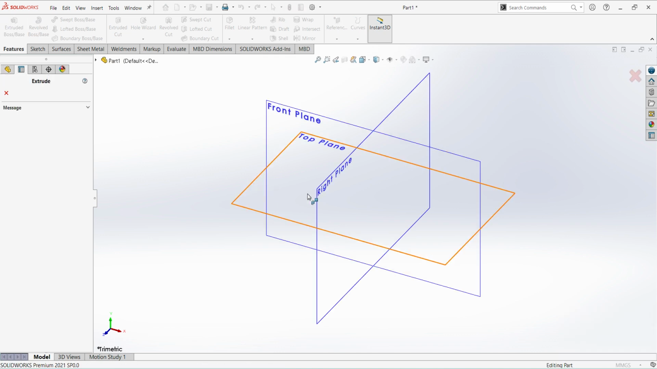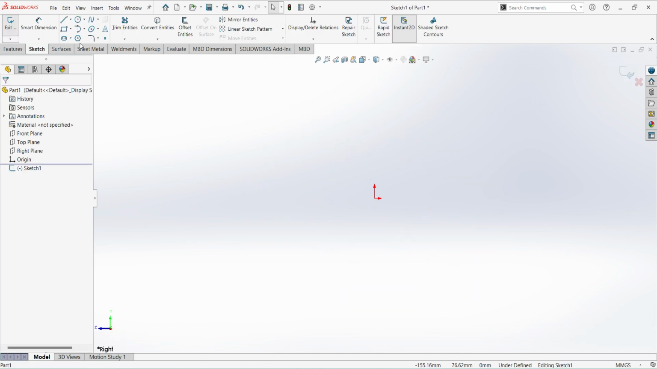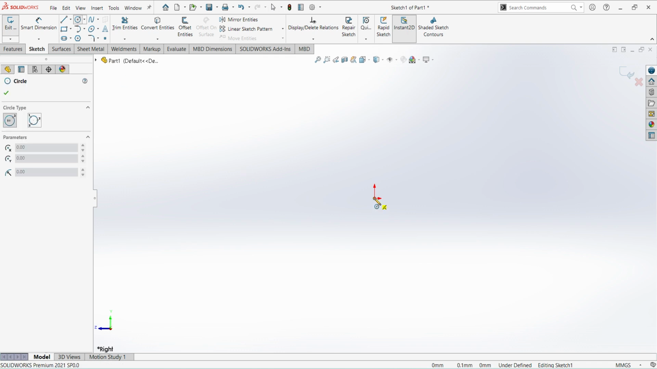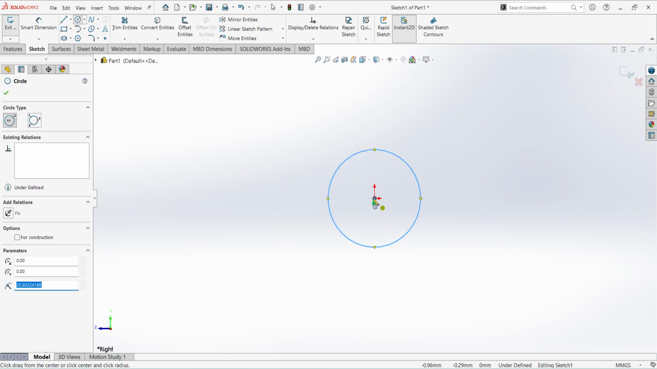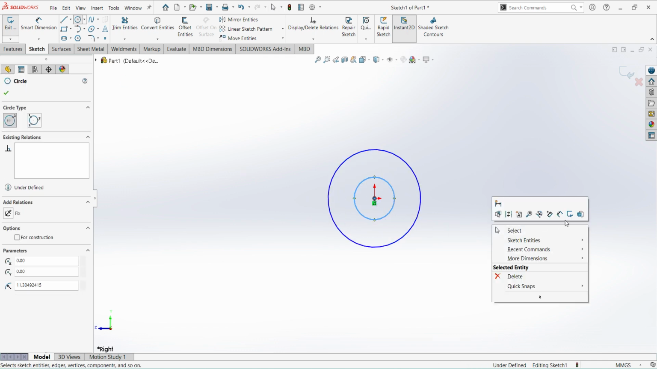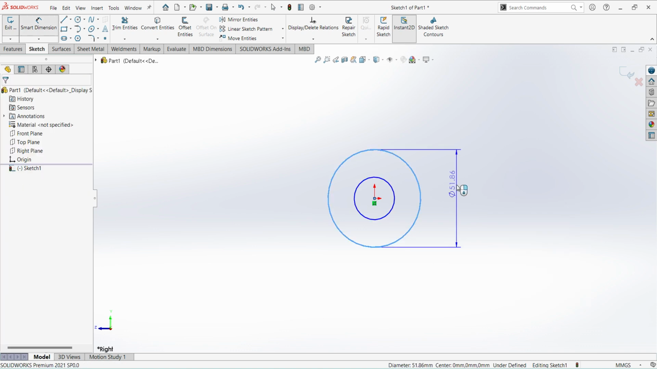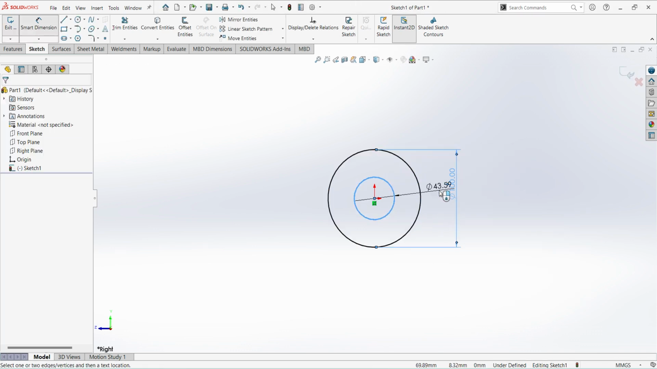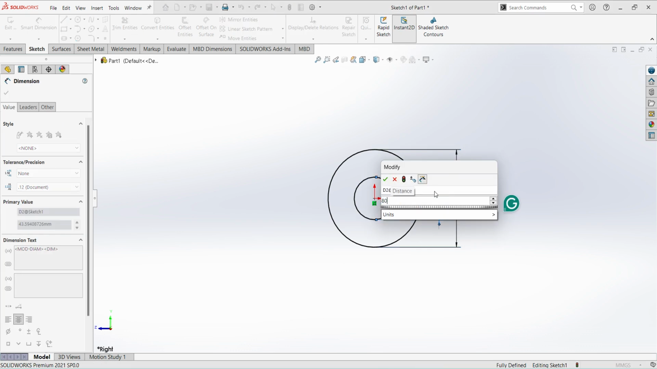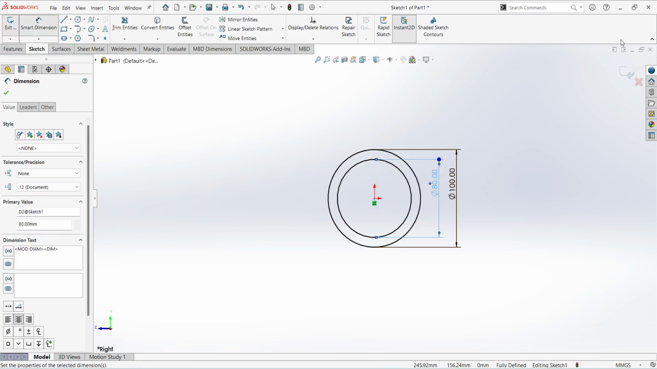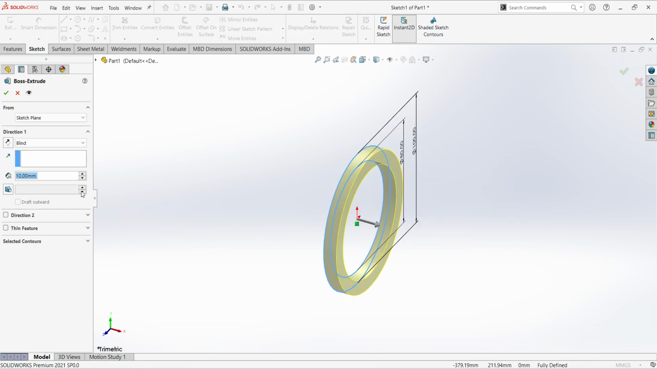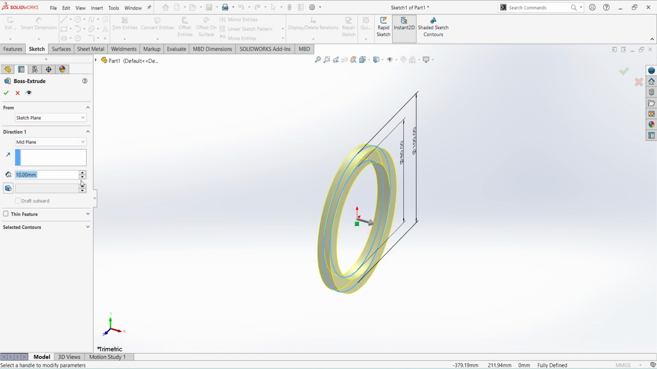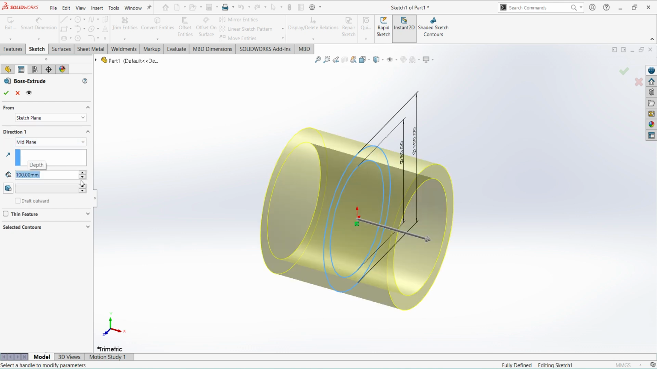Select extrude, select the right plane, select circle, create two circles, give the dimension 180 mm. Finish sketch. Here select mid plane. OK.